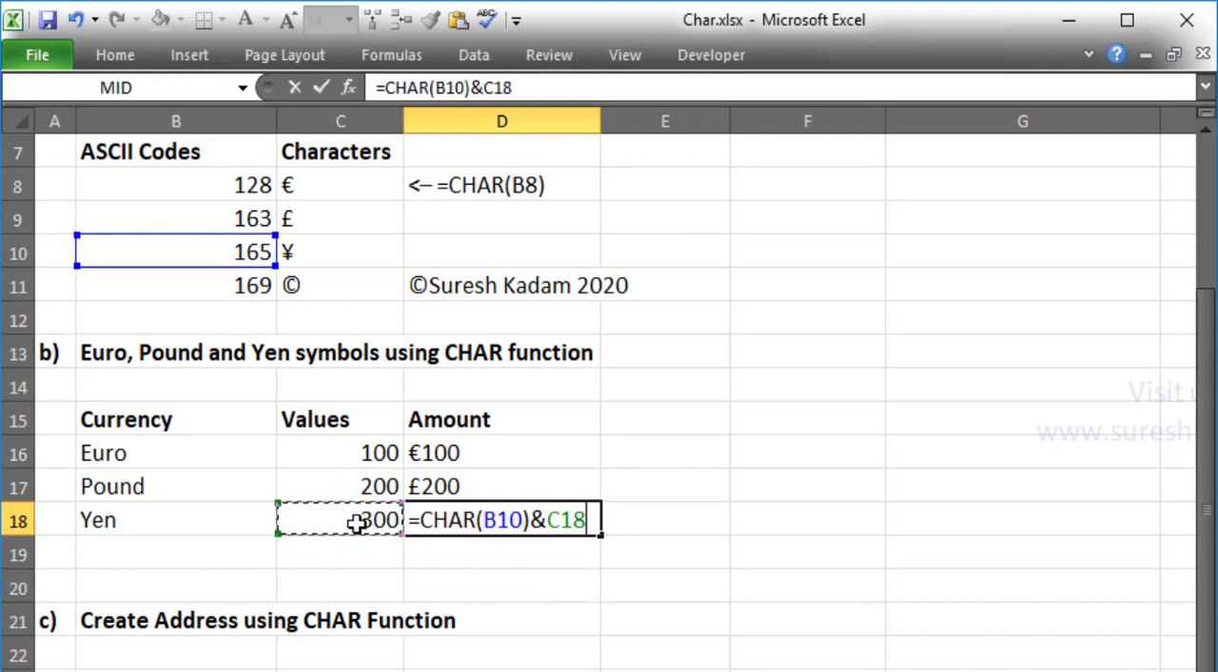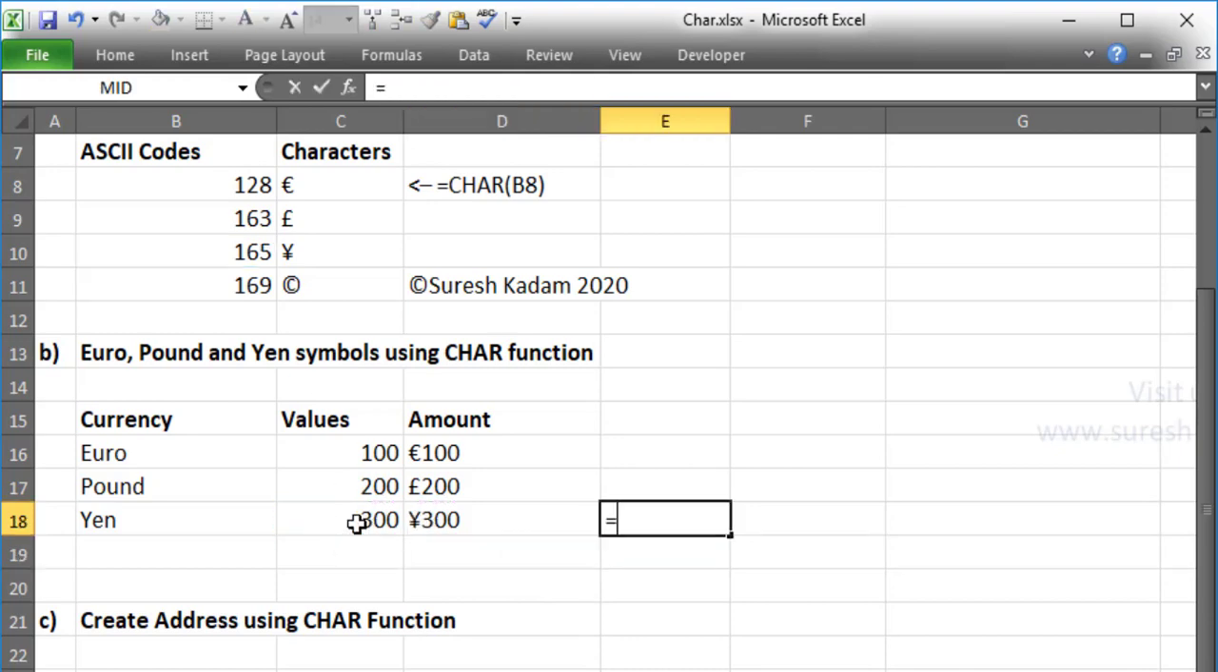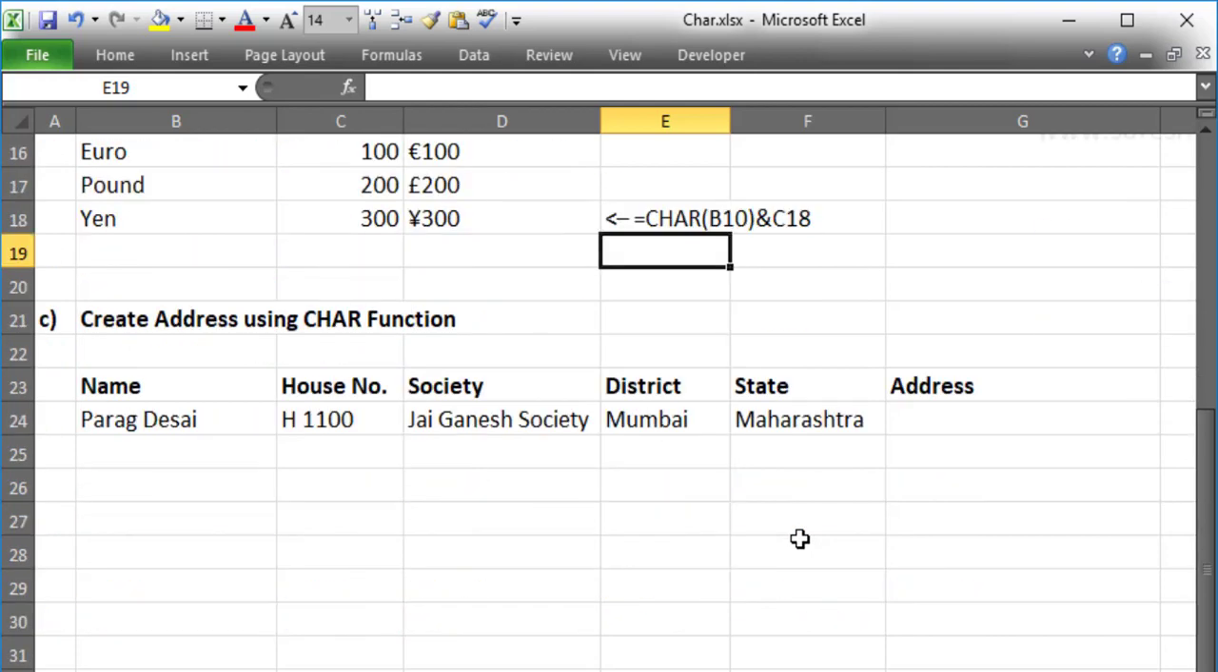For yen, I can do this, CHAR(165). And if you want to see how I'm writing the functions, we can check this. Very easy. CHAR and the code, and then I press enter. Let's see a very different and important use case of the CHAR function.